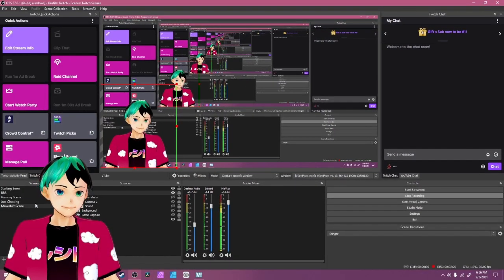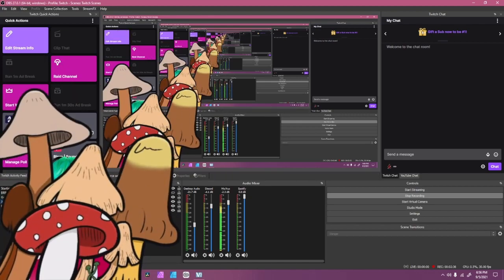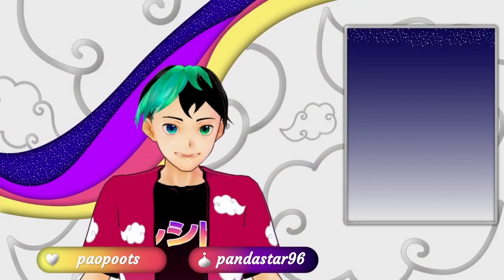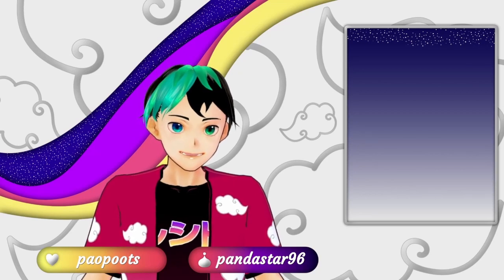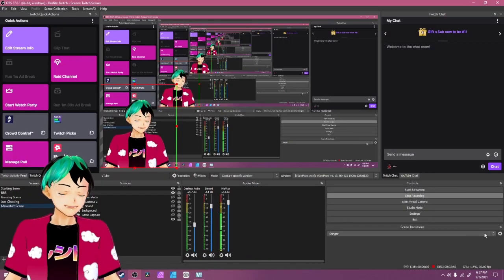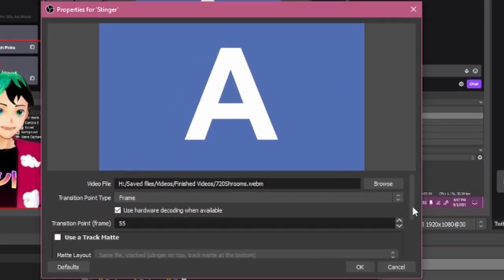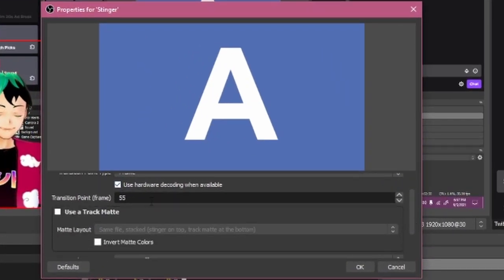So now let's do the transition again. Now the weird thing is that my scene transitions before it even covers up the whole screen. So let's fix that here real quick. Let's go back to the original screen and let's go back into properties. So gear, properties, and then we go here and then we're going to go to where it says frame.